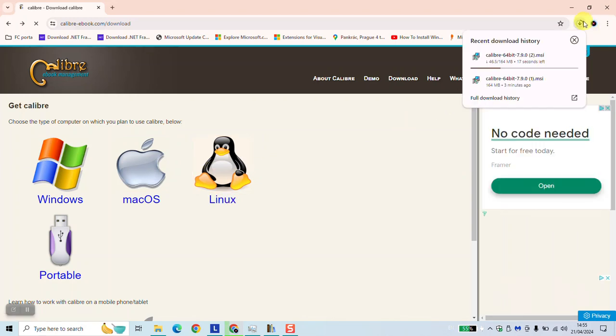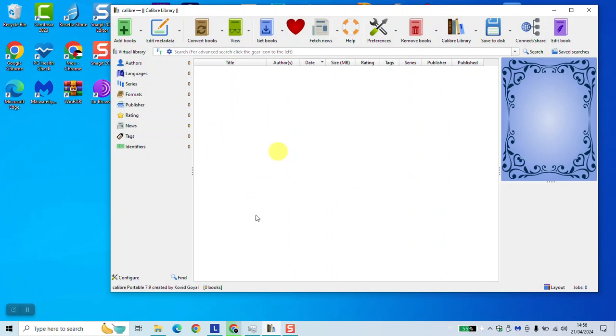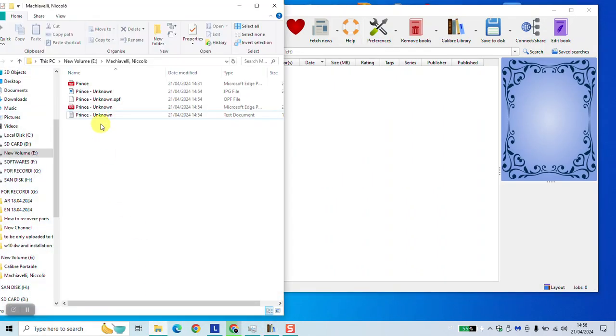Once the download is done, you can click as for any other software and install this software. It doesn't take more than 1 minute. Once your installation is done, click to run the software and then open the folder where your document is saved. By the way, there is a video where we show how you could download and install Calibre software if you don't know how to do it.